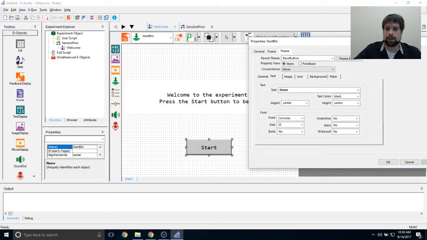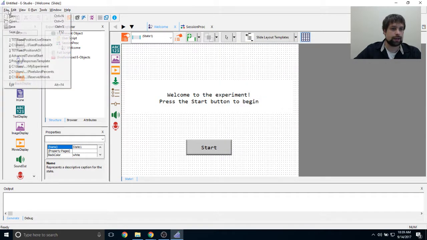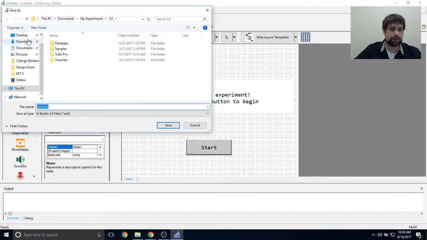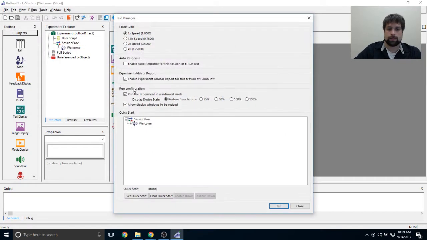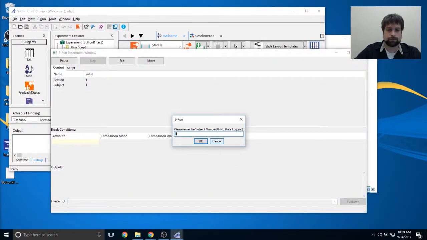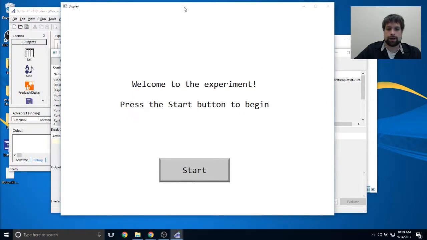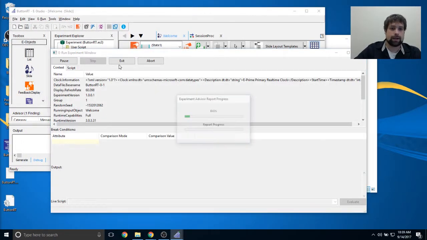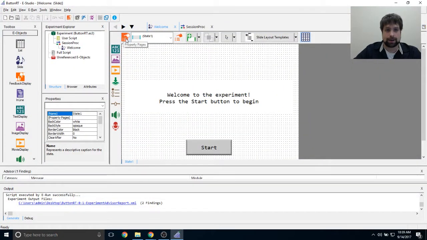Now if you look, nothing's really changed on the button object, but give me a second here. I'm going to save this very quickly to my desktop. Let's do button RT. There we go. We'll run this in windowed mode quickly, just to show you the functionality of that button. I still have my start button. Oh, I didn't change the duration input properties, so it exited off of the screen pretty quickly.